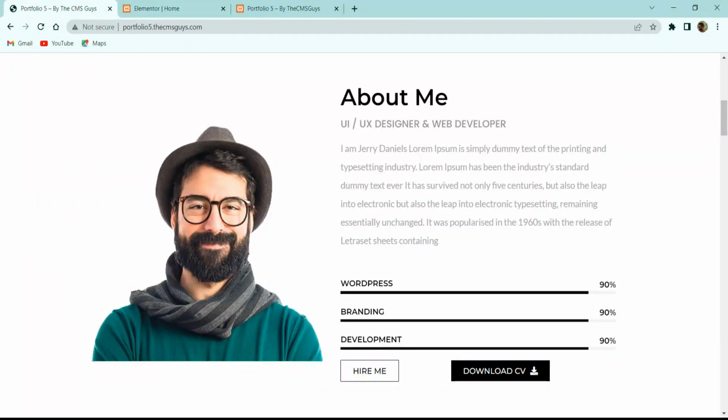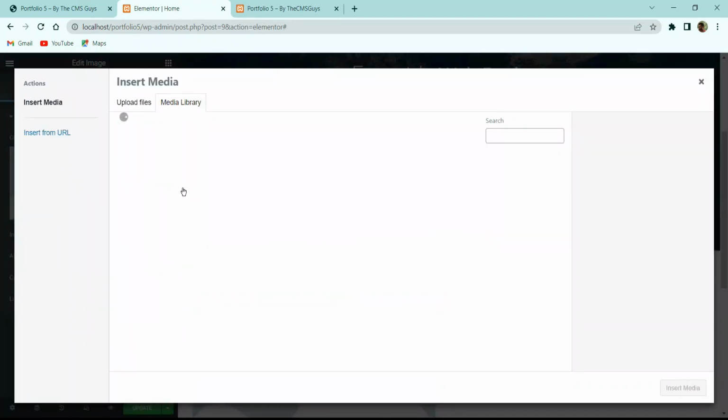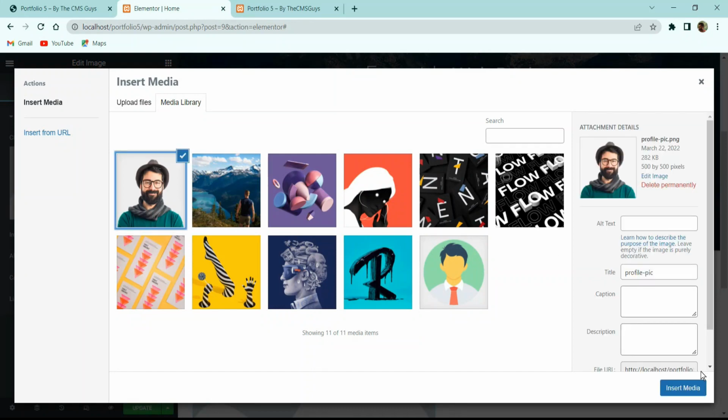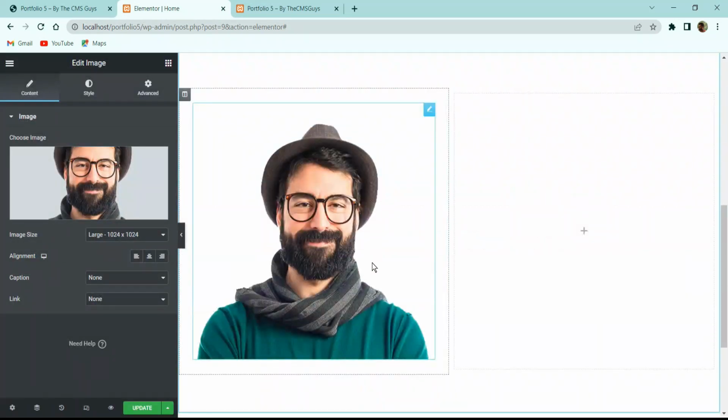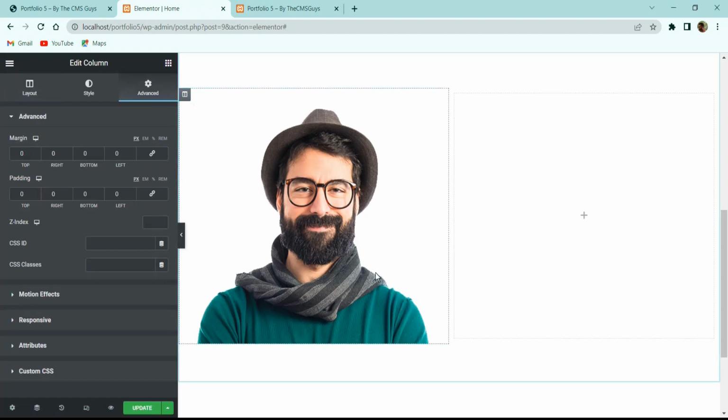Alright, so now on the left side here you can see we have an image over here. So now let's add this image. So click on this 9 dot and just drag an image on the left side. Now let me select the image that we want to add. So this is the image. I will click on insert media, and here you can see we have added the image over here. I just want to go to this left column setting, and here I just want to remove all this padding and margin so that it will cover this entire section.